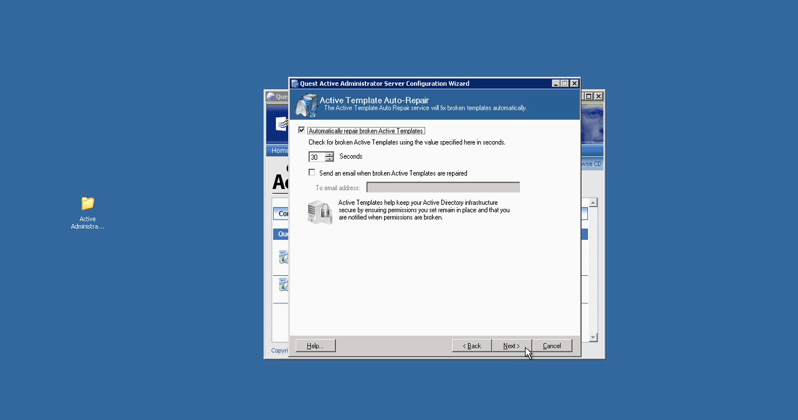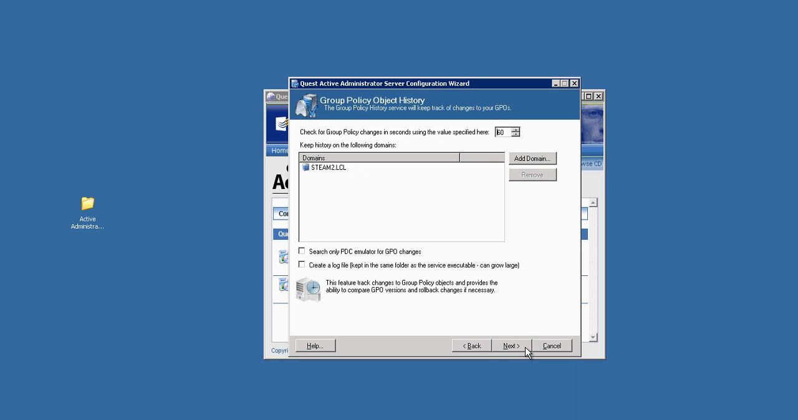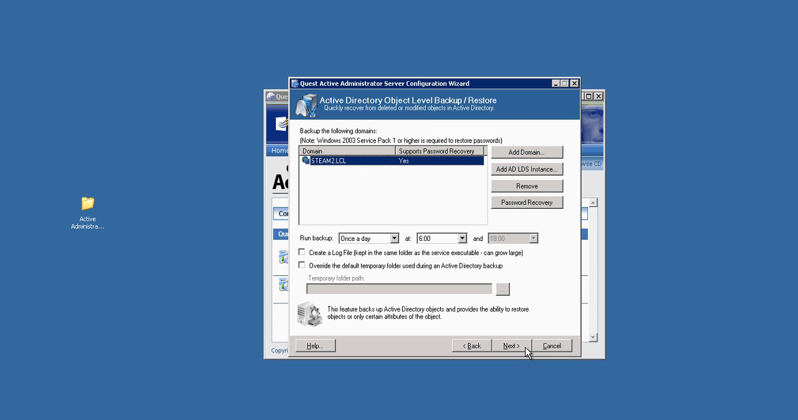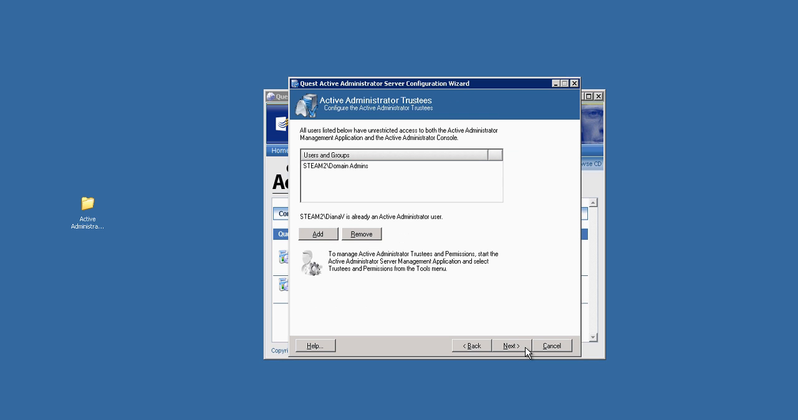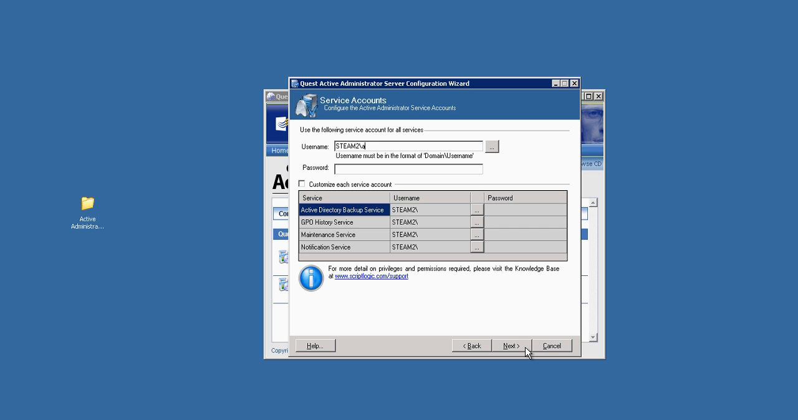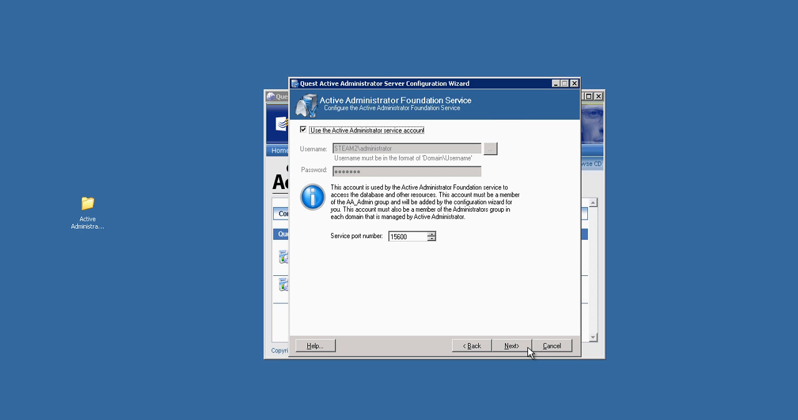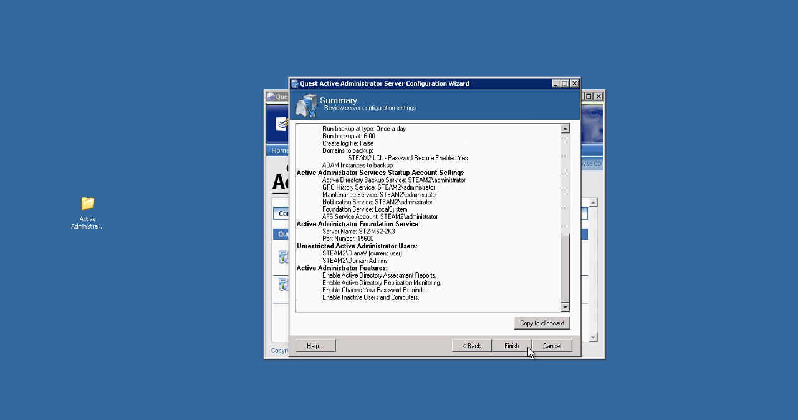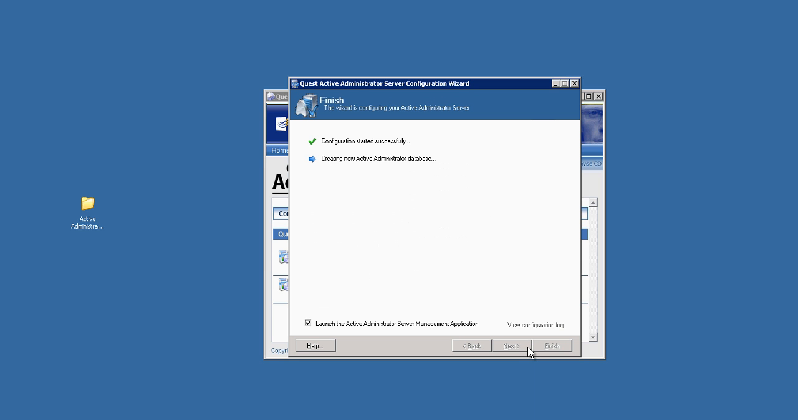It's suggested to keep the default selections on the next several panes. You can always go back and make adjustments later if needed. Trustees can be added if needed, now or later. Next, enter the admin account that is going to be used for the Active Administrator services and click Next. Click Finish to begin the installation. Some of the wait times have been removed from this video.